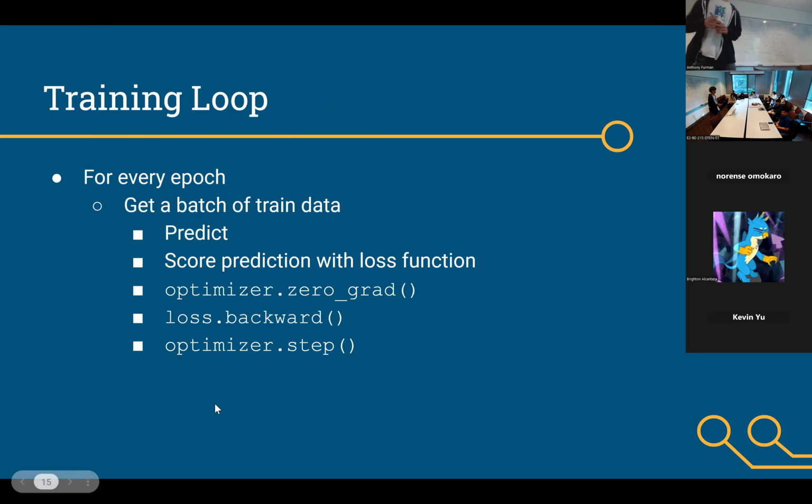Here on the slides is kind of better to explain, honestly, but I'll draw it. Basically you want a for loop. Each loop iteration is called an epoch. So let's say you have 100 epochs. It's going to get a batch of training data. It's going to make a prediction. It's going to score that prediction with the loss function. And then it's going to update the model.